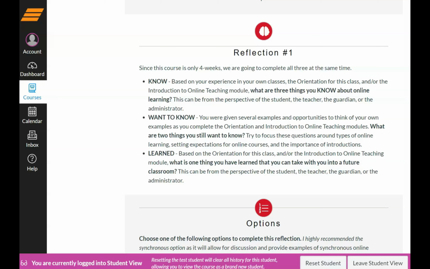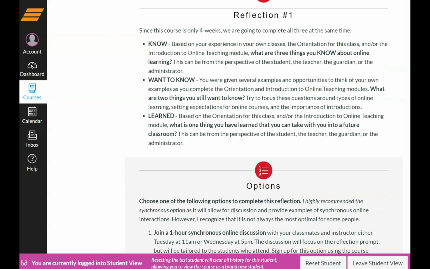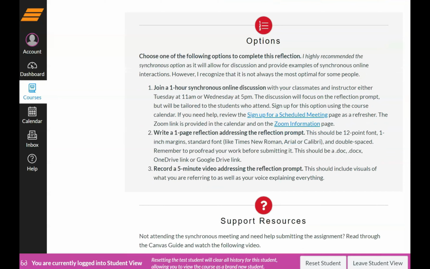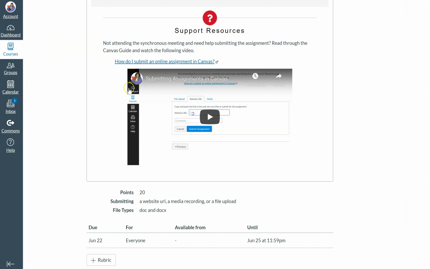So since this is only a 4-week course, we're going to do all of them at the same time. You're going to think of 3 things that you know about online learning based on your experiences previous to this class and what you've done so far through the first 2 modules. 2 things that you still want to know, and then 1 thing that you've learned that you can take with you into your future classroom. Remember, you have 3 options. I always highly recommend the synchronous option because that allows for discussion and it provides you an example of a synchronous online interaction. And then you have options for submitting the assignment if you're unable to attend the synchronous meeting.